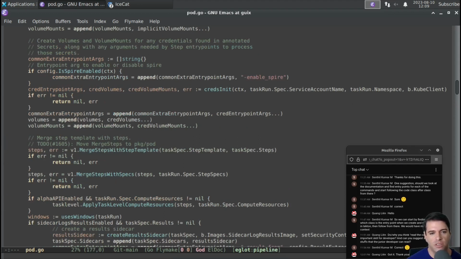Merge steps with step template. This looks promising. So we've got some step template ready to come from the task spec that we passed in. And we're going to take the task spec's step template and merge it with the task spec's steps to get the steps. And then we're going to merge it with the task run step specs. And then we are going to apply task level compute resources.